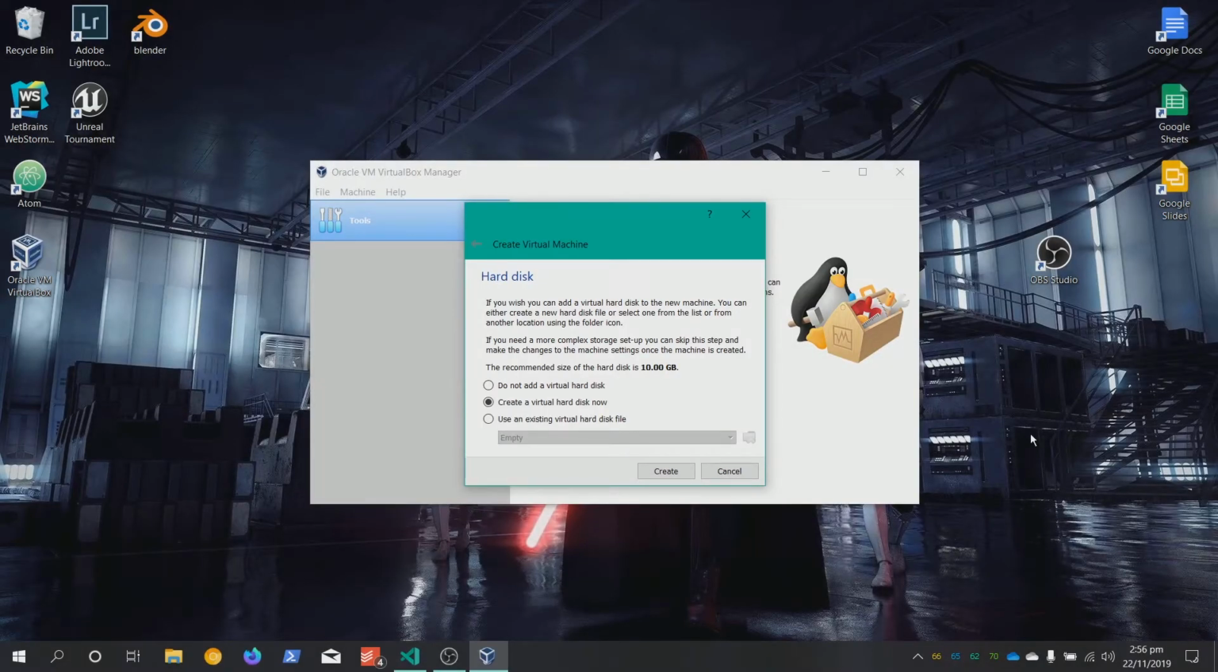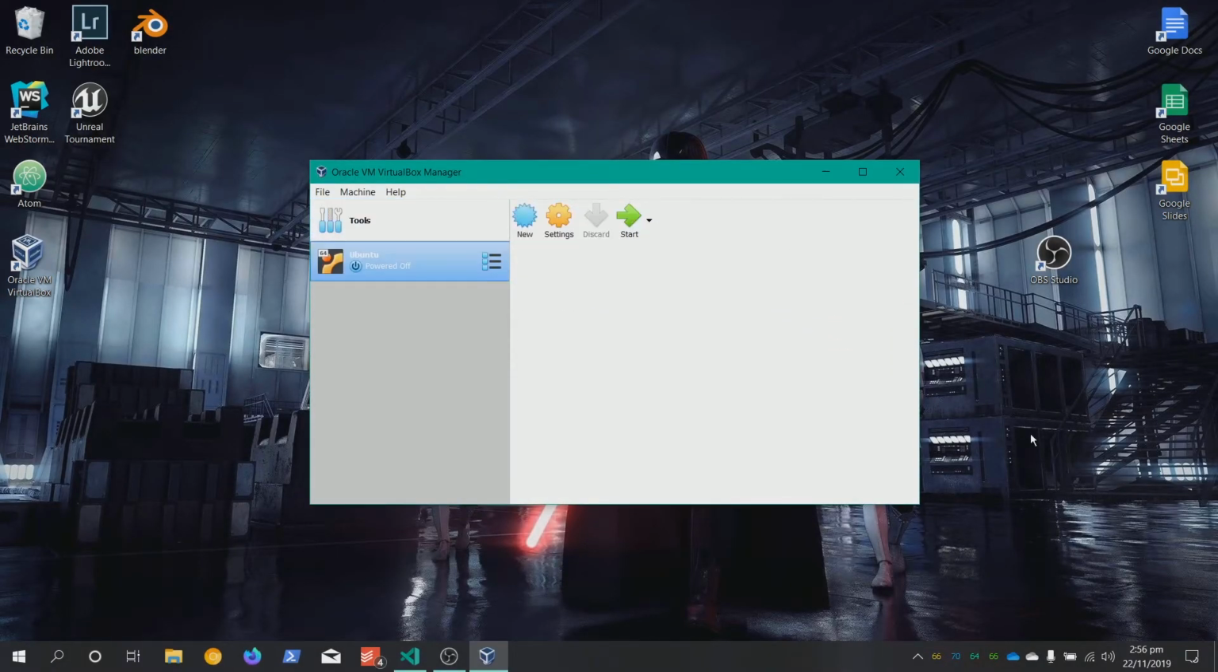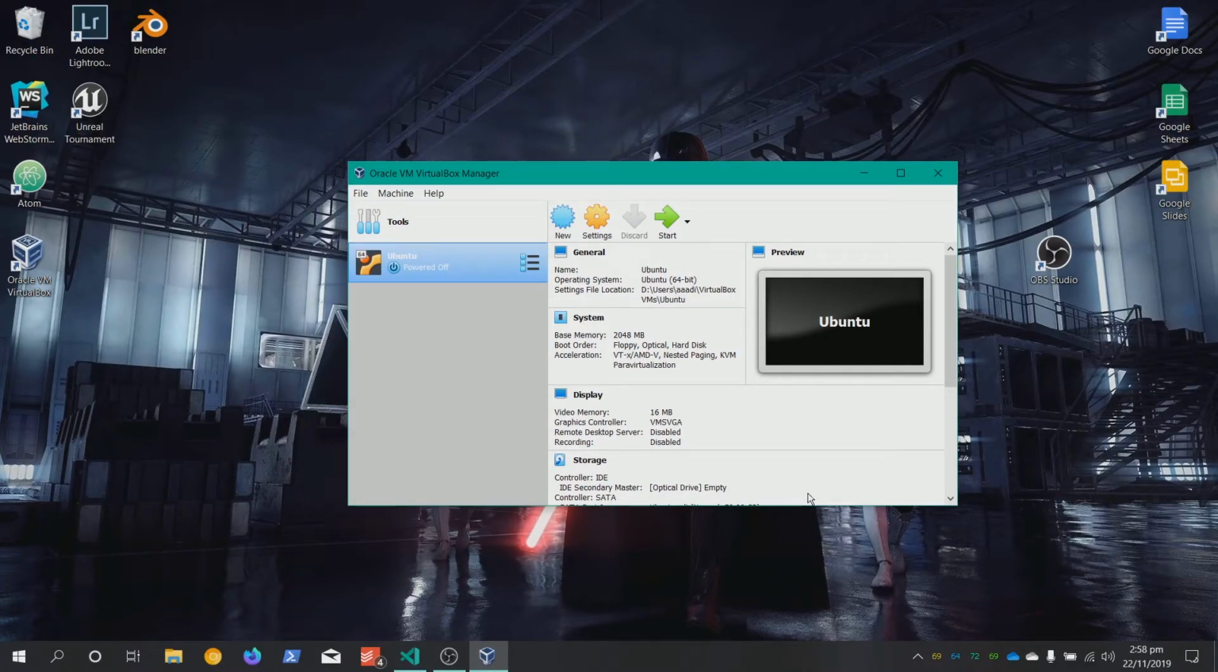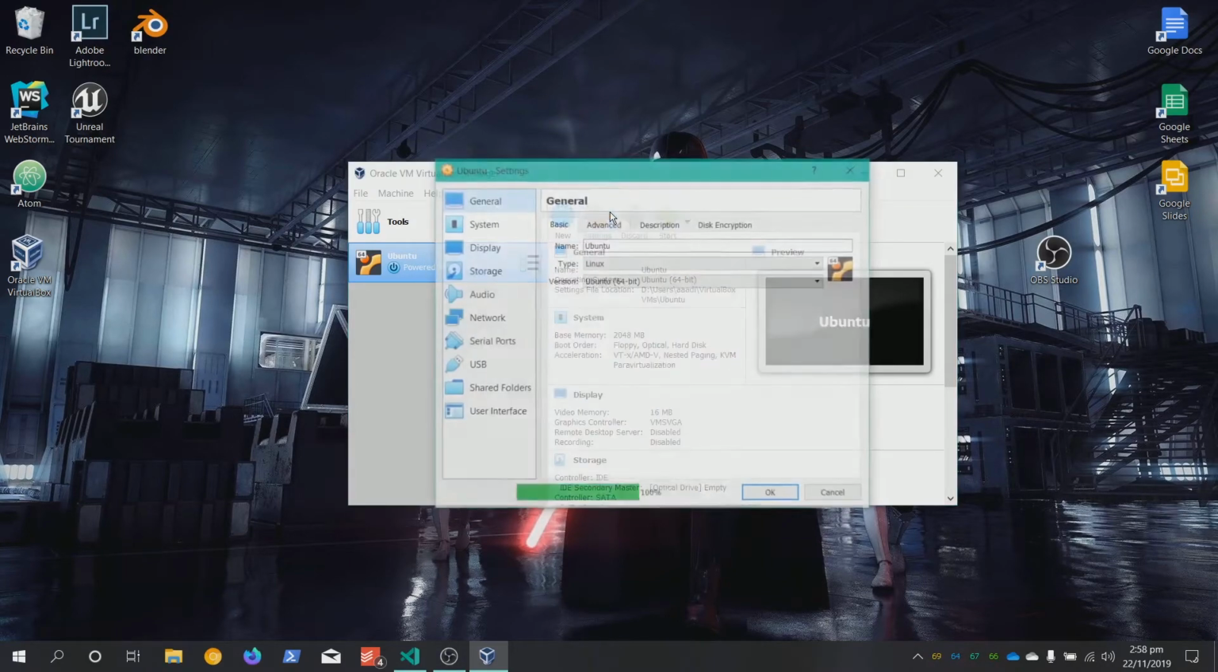As we can see, our hard drive has been created and Oracle VM VirtualBox Manager now shows a single virtual machine here called Ubuntu. Now we're going to install our Linux distribution Ubuntu on the Ubuntu virtual machine. So click to ensure that this virtual machine is selected and click Settings.